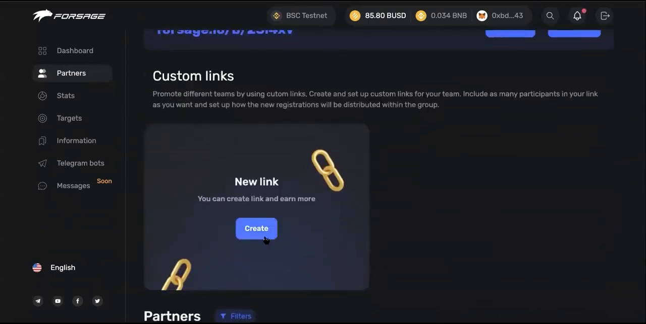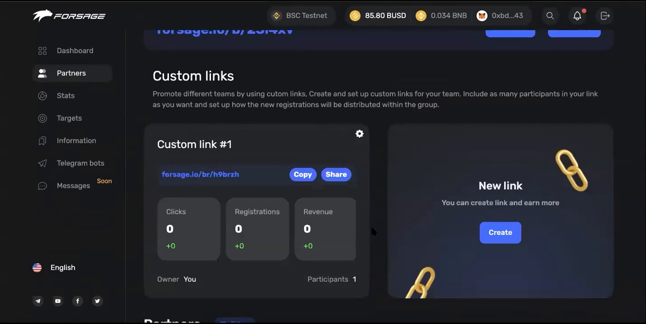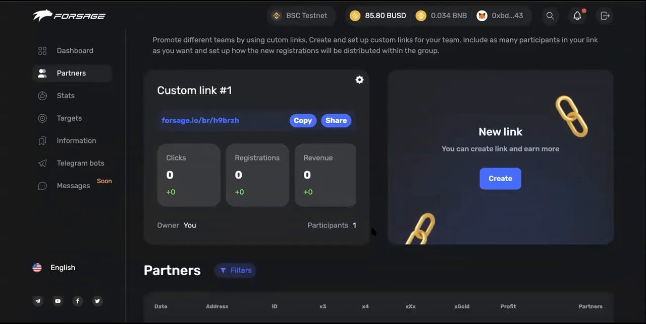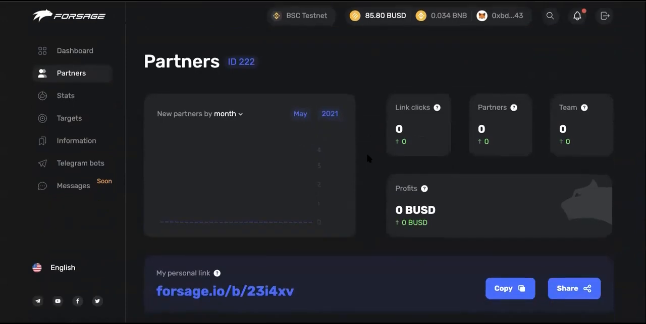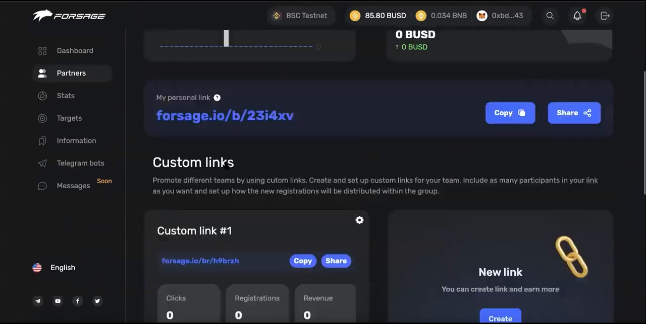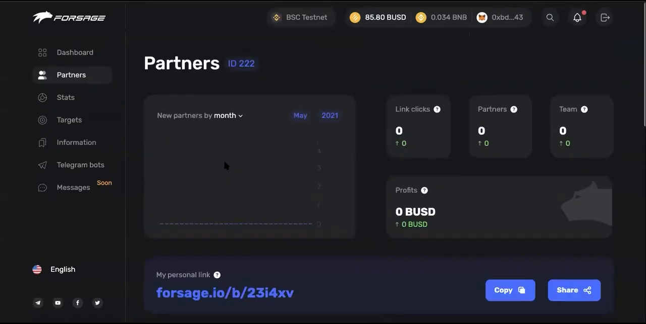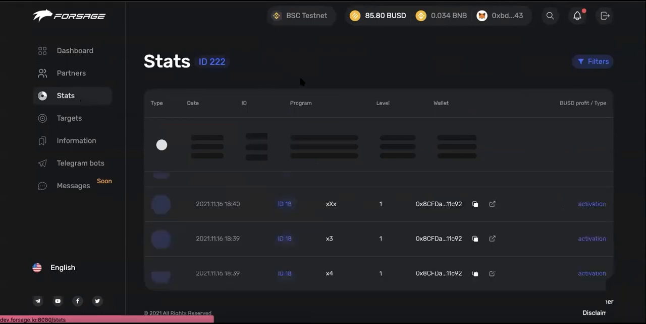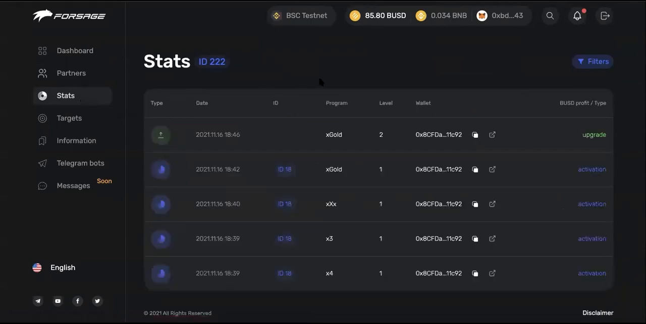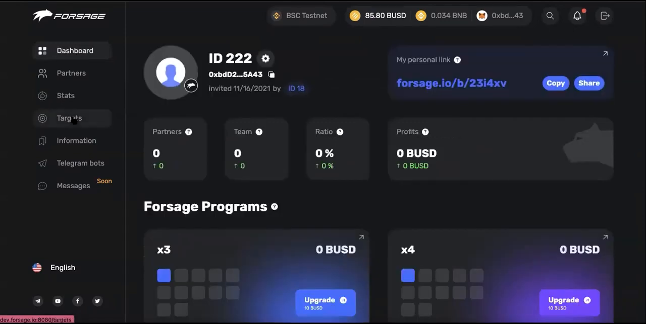Custom links, as you know, you can create the first custom link for your account and use it to promote different teams. And the next link will be available if you gain at least 3 partners. And this account is fresh new, it hasn't invited any other partners, so there's no statistics yet.